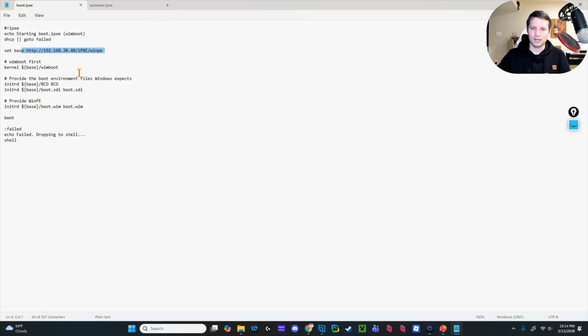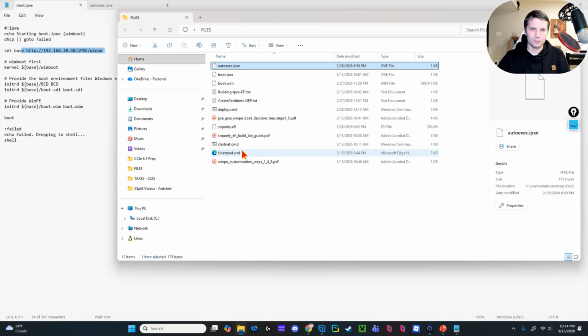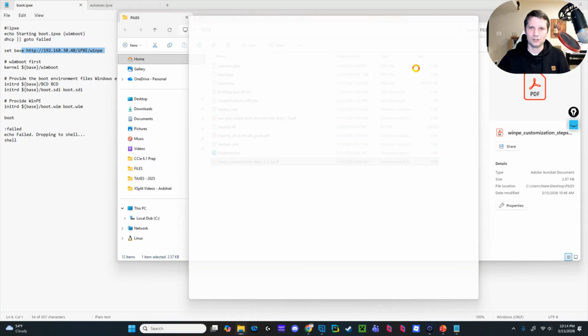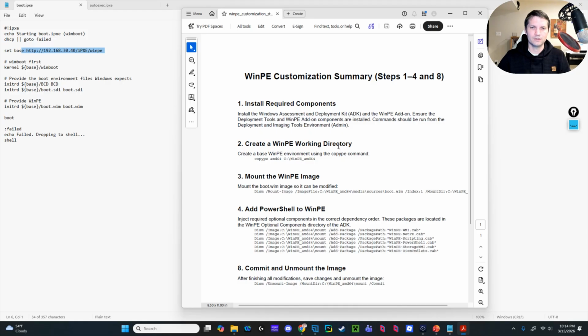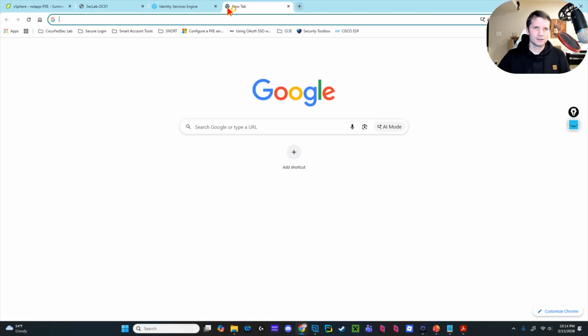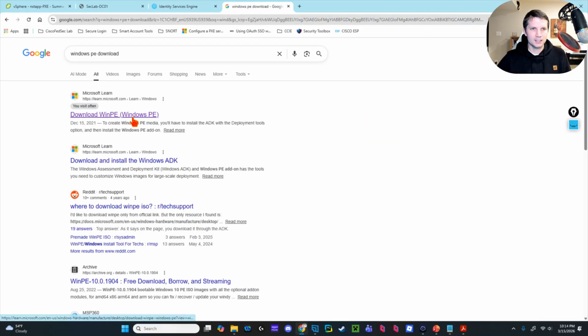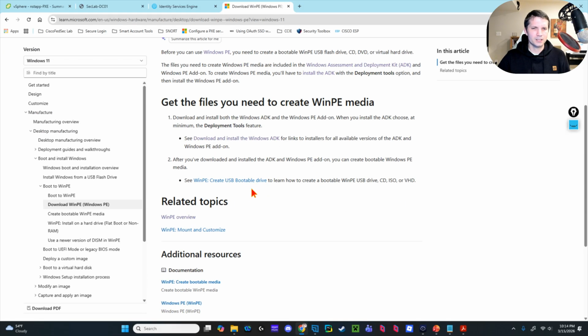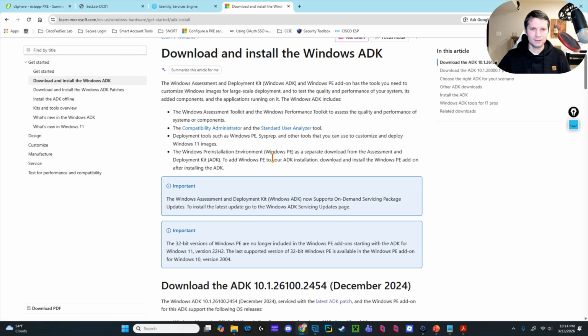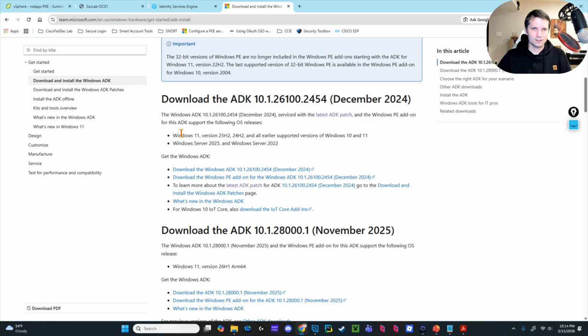So how did I do that? Well, another PDF file here, WinPE customization, walks you through how you can do that the same as I did. The first step is to download the Windows PE media. And there's no real media. What you actually have to do is download and install the Windows ADK, Assessment and Deployment Kit. So you install the ADK itself, and then you install the WinPE add-on.